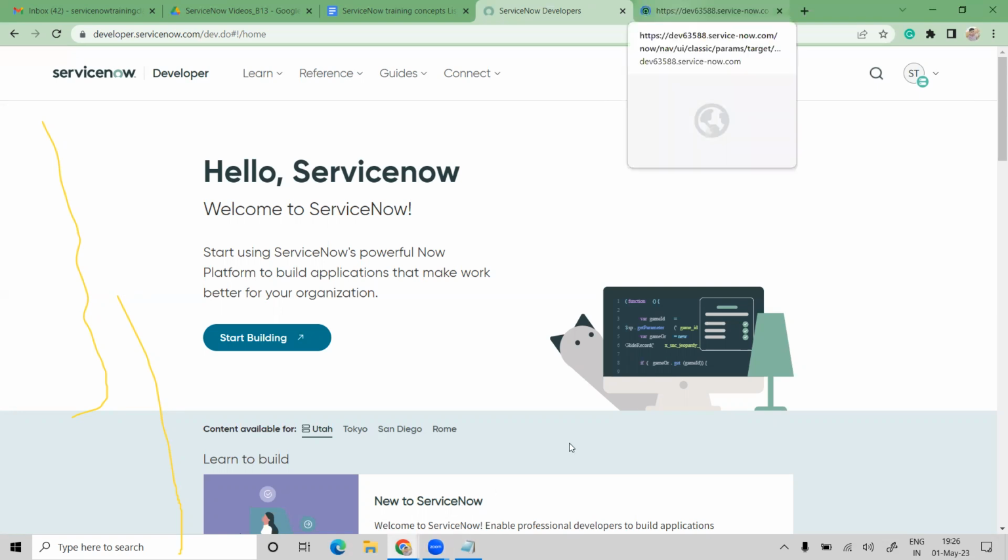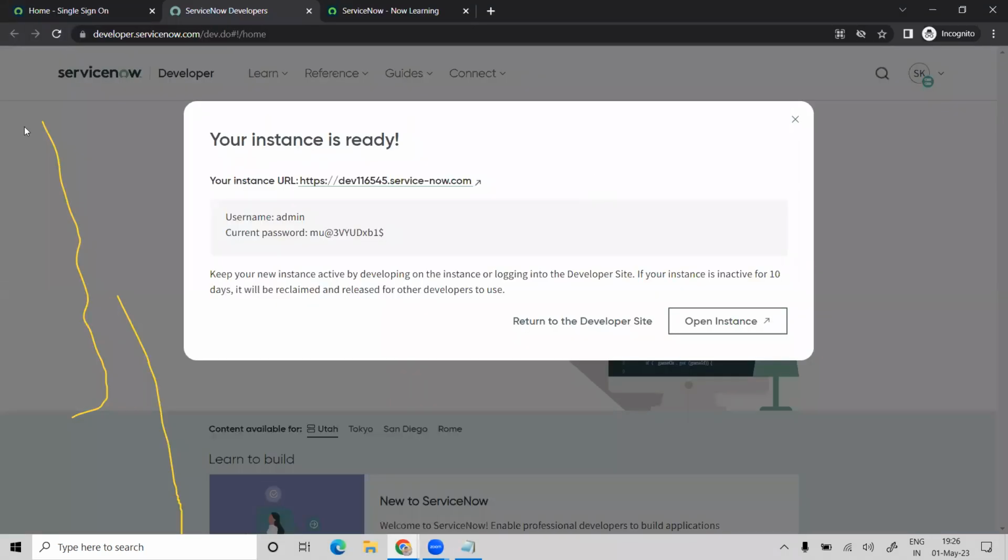Sure, sure. Okay, and meanwhile, Spandana's instance is ready over here. See, your instance is ready, and here are the URL, the username and the password. Let me click here, open instance.